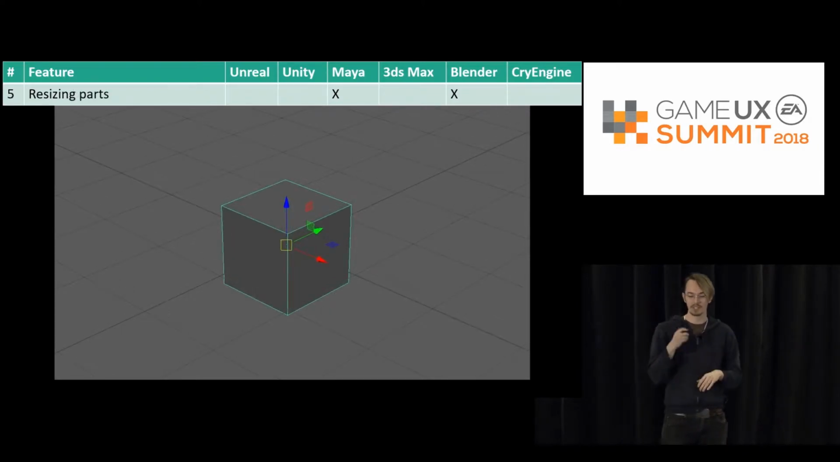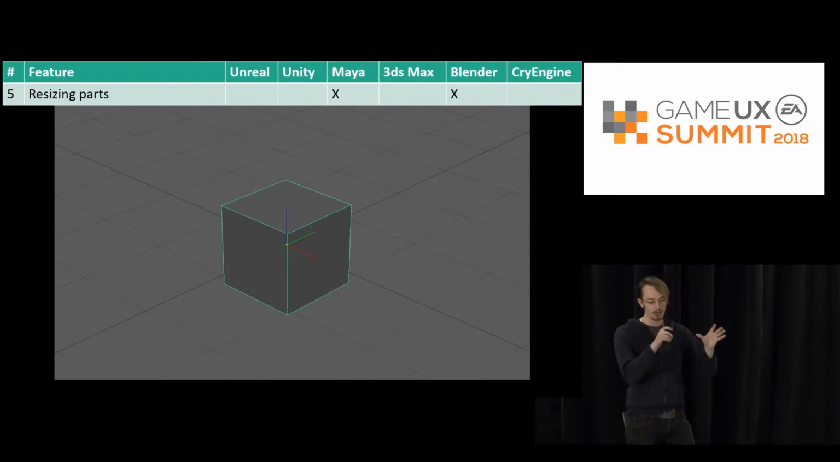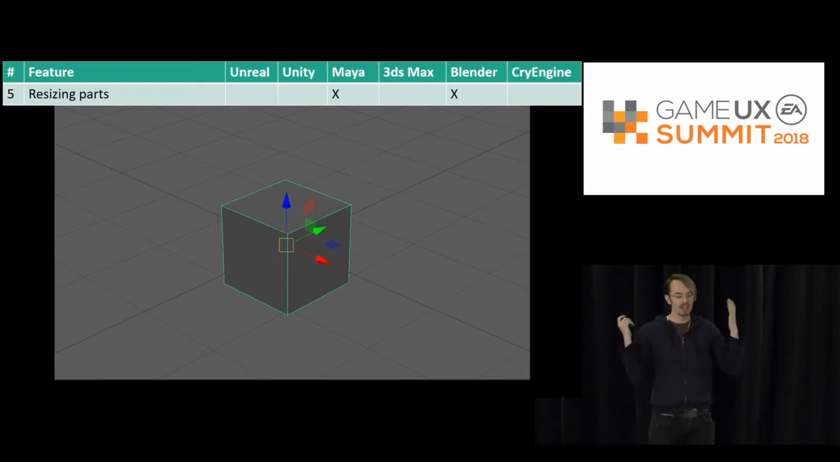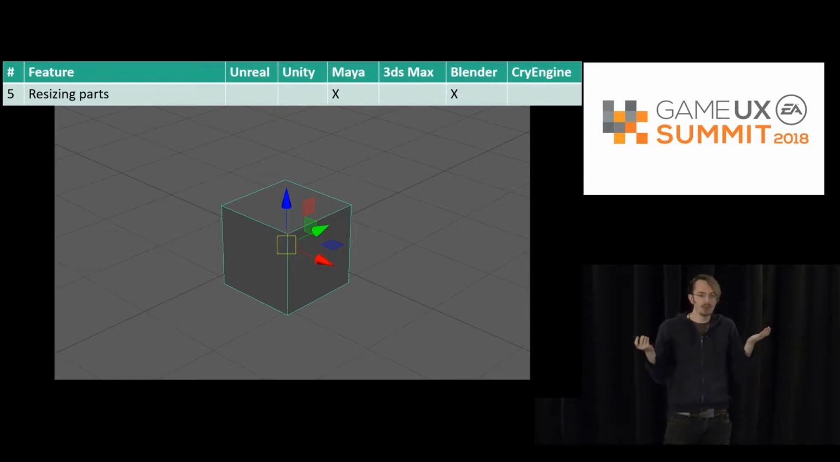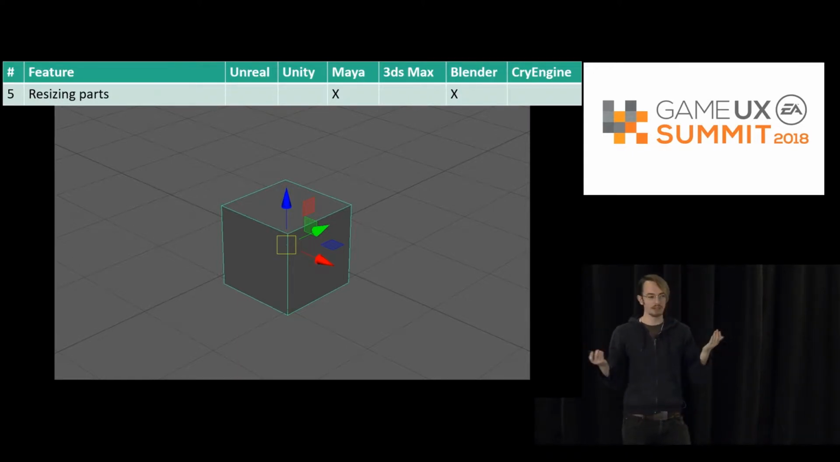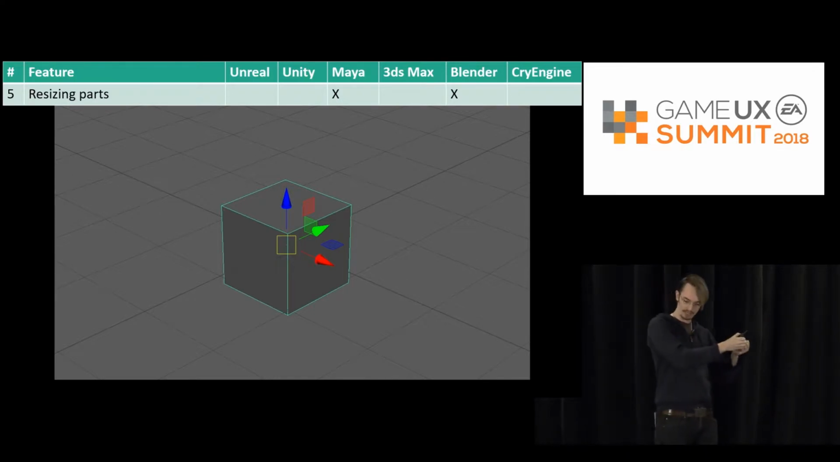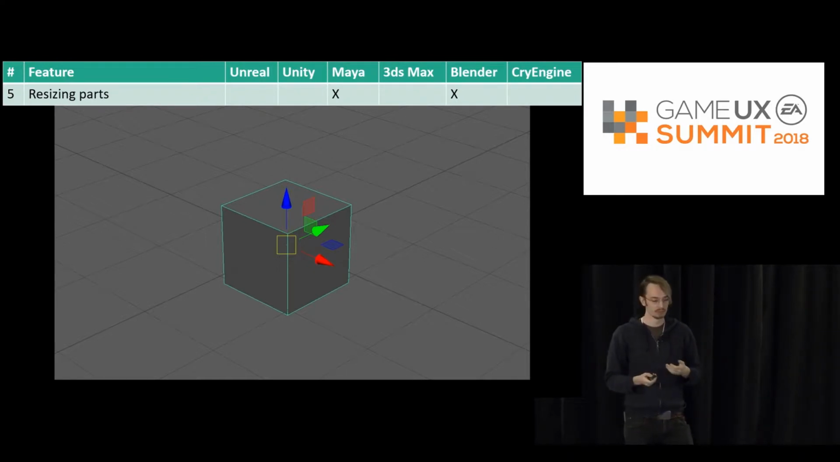Resizing parts, so it's something that Maya and Blender allow, like resizing the parts of the gizmo. Now, at first, I wasn't sure why this existed. If you can make the whole gizmo bigger, isn't that enough already? But actually, there's a point to be made that this is useful for accessibility. If it's hard for you to see the gizmo, it might be better to make the entire gizmo parts bigger. So it could be useful.